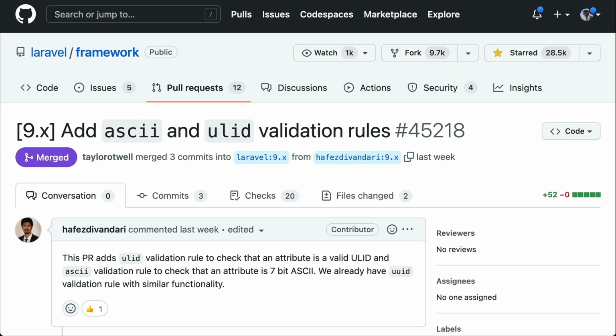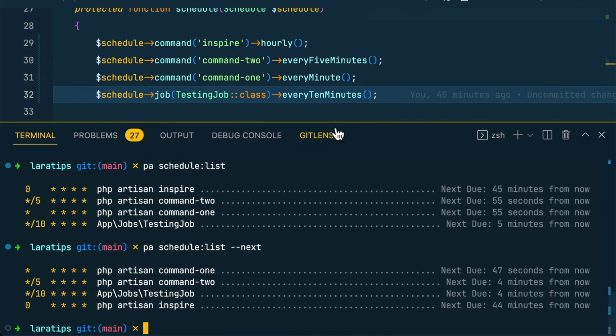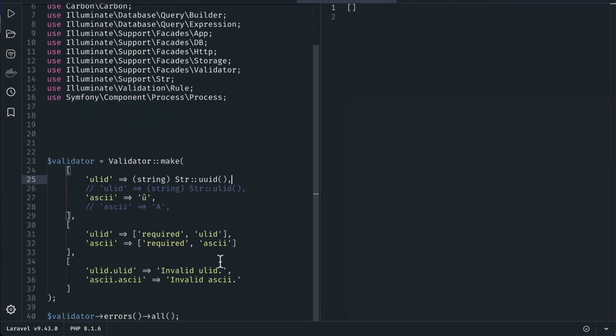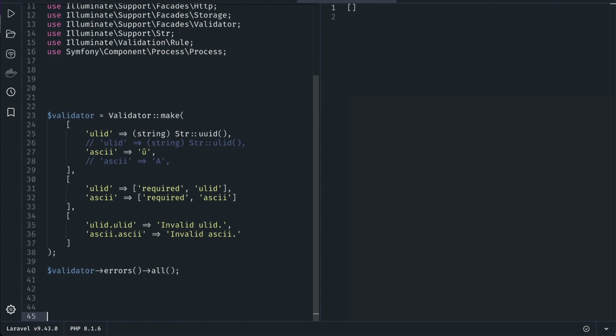Now let us move to the second thing, which is this add ascii and ulid validation rule. So let me show you that over here. Let me just zoom it for you guys. So here I have this validator syntax. I have this data, the validation, and then the message whenever something goes wrong. Here I am passing a UUID to the ulid and a non-ascii character to this data, and I am checking it must be ulid and it must be ascii. This should return some errors because both of them are invalid.